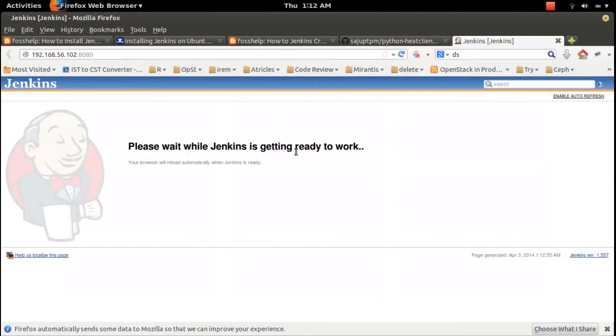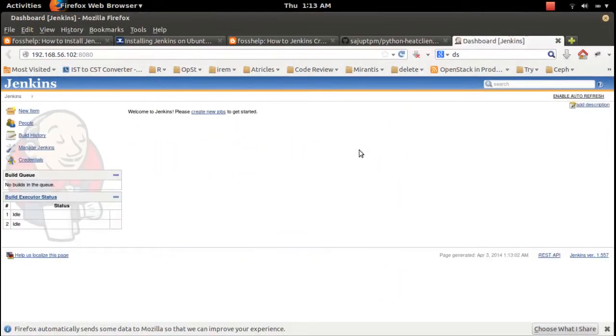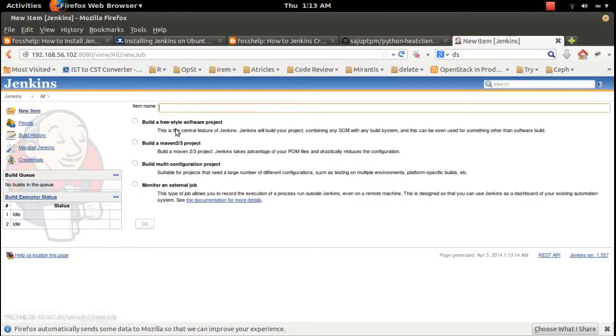So it's working. Please wait while Jenkins is getting ready to work. Okay, now you can see the Jenkins dashboard here. If you want to add a new job, you can do it like this: New Item, then give a name for the job, for example job 1, then select build a freestyle software project.